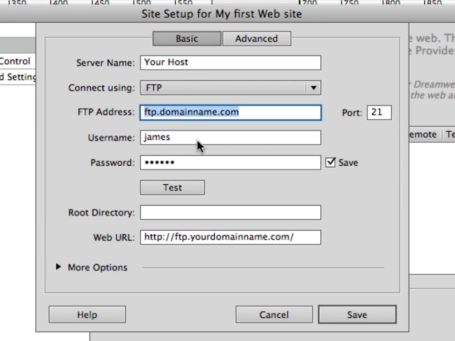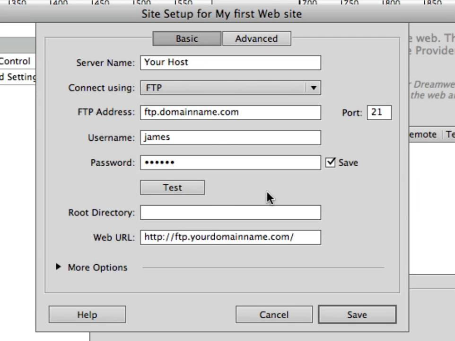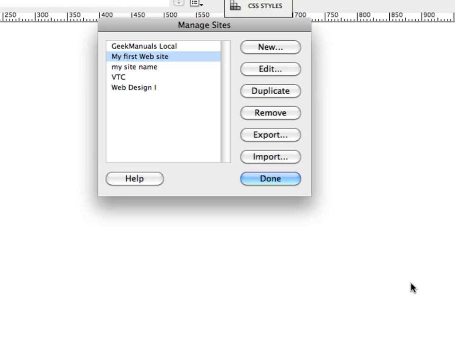Once you do have the correct information and you click on the test button, you'll get this dialog. Dreamweaver was able to connect successfully to your host. Once you have that confirmation, put a check mark in the Save box right here. Click on Save to close the site setup dialog. Click on Save again to close this dialog. And then one more time, click on the Done button to close the Manage Sites dialog.